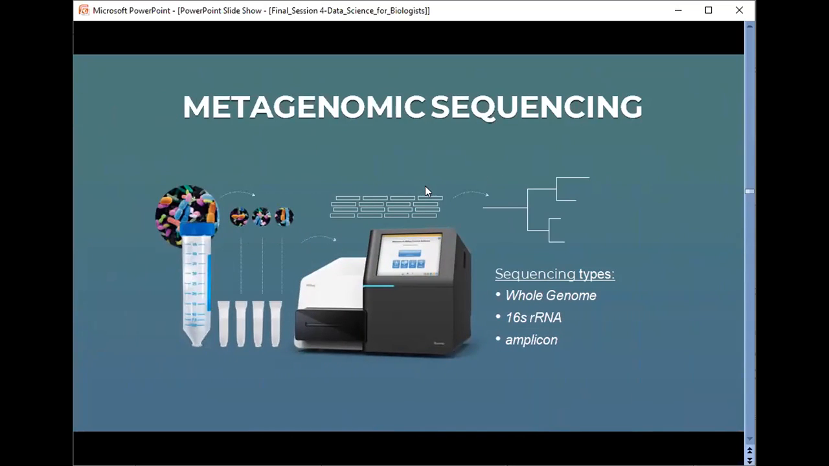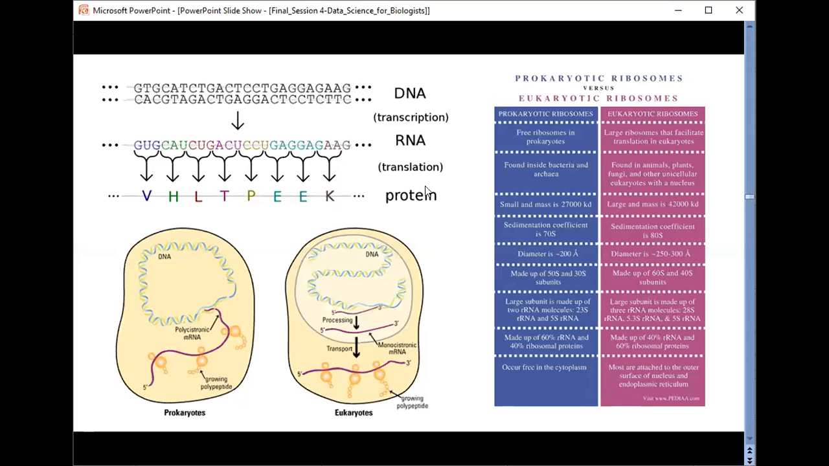There are different types of microbiome sequencing, that is whole genome, 16S rRNA, and amplicon sequencing. Before going into the details of these techniques, let's understand one of the basic units, that is the ribosome. Can anyone of you tell me which type of ribosome is present in prokaryotes and eukaryotes?